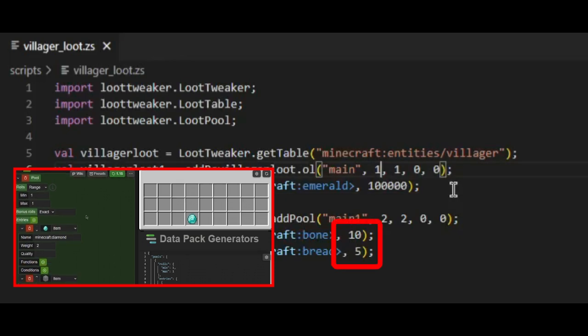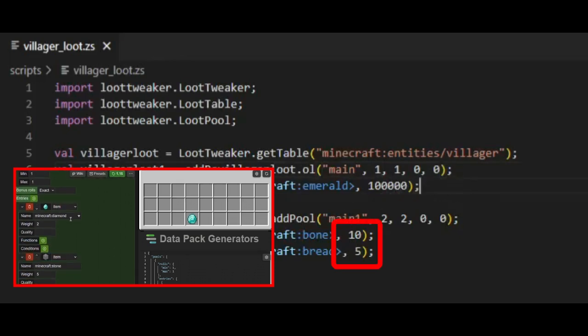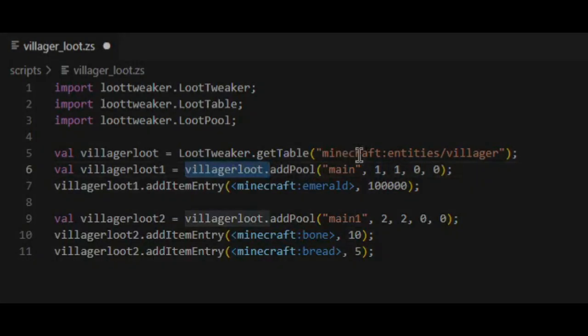This number determines the weight of the item, which affects how likely the item is to spawn. This works perfectly when you want an item to have a chance of spawning. For example, when killing a cow, it sometimes drops raw beef or leather.